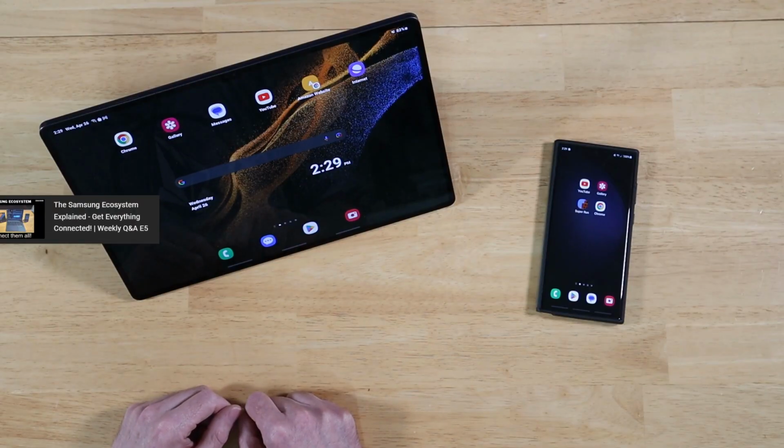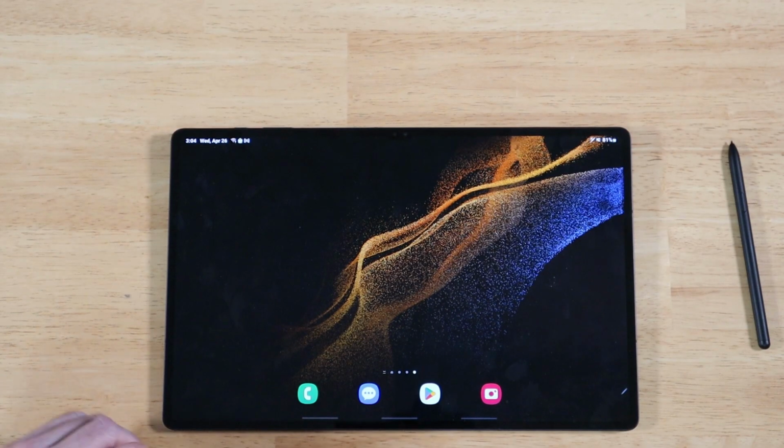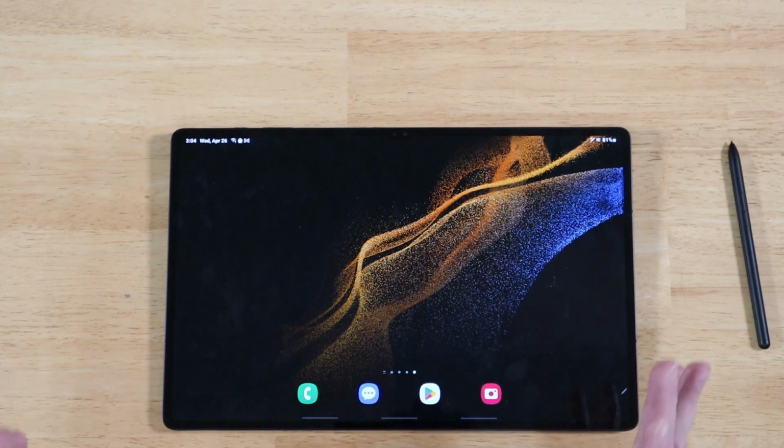And our next question comes to us from 1948 Muhammad. Can you open multiple notes on the Tab S8 Ultra? All right, so yeah, that's a great question. And yes, you can open multiple notes on the Tab S8 Ultra, but it's a little tricky. Let me show you how to do it real quick.